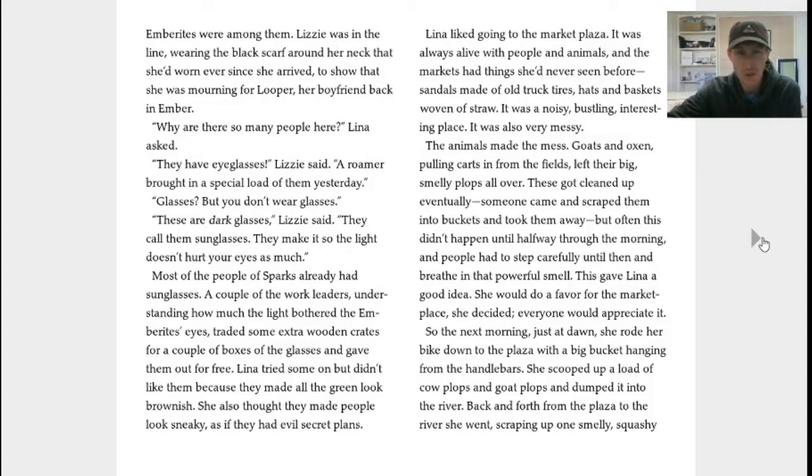Glasses? But you don't wear glasses. These are dark glasses, Lizzie said. They call them sunglasses. They make it so light doesn't hurt your eyes as much. Most of the people of Sparks already had sunglasses. A couple of the work leaders, understanding how much the light bothered the Emberites' eyes, traded some extra wooden crates for a couple of boxes of the glasses and gave them out for free. Lina tried some on, but didn't like them because they made all the green look brownish. She also thought they made people look sneaky, as if they had evil secret plans.